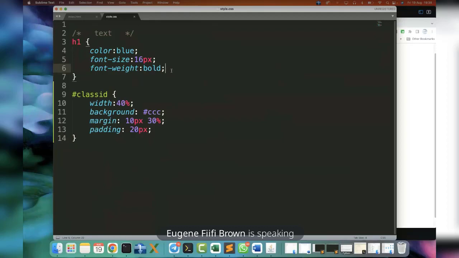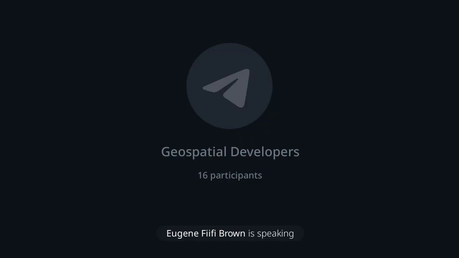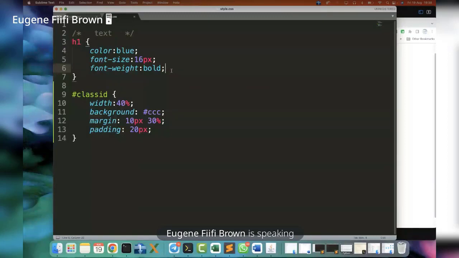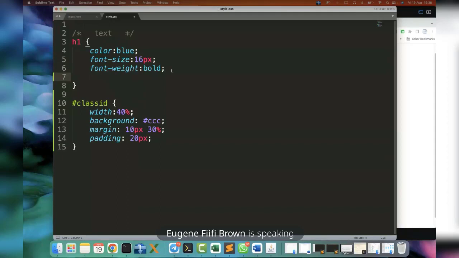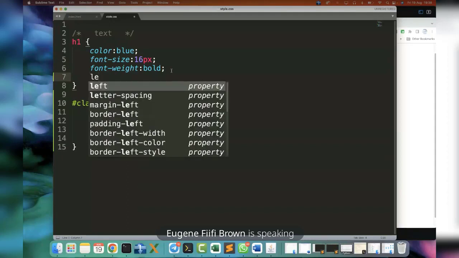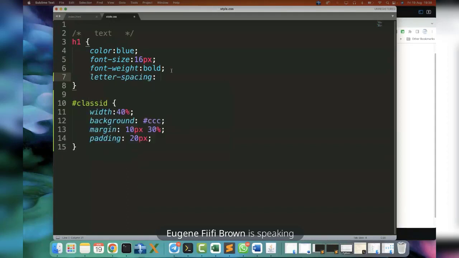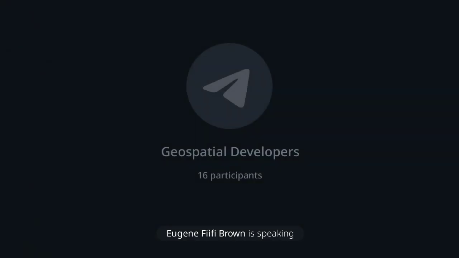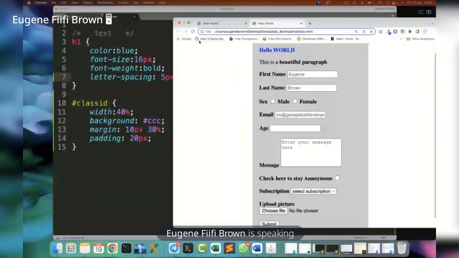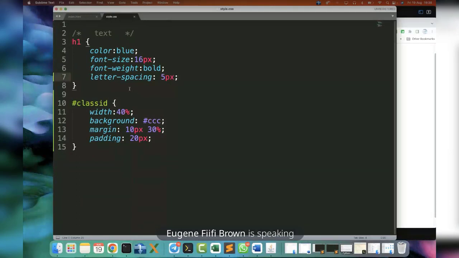So we've done the font size, we've done the font weight, we can add a property of letter spacing. So there's a CSS letter spacing where you add individual spaces into your letters. You can add one for 5 pixels, and when we refresh, you realize that the hello world has been bolding and spacing out.